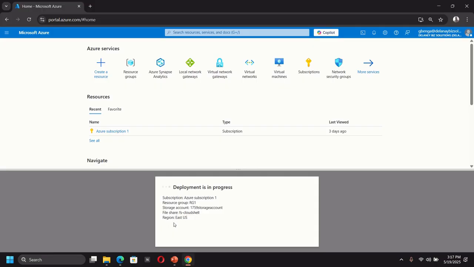So what is happening now is that a deployment is in progress, and that deployment is going to create a resource group known as RG1, and it's going to create a storage account known as 1759 storage account. It's going to create a file share known as fs-cloud shell in the region known as East US. So this storage account and the file share will now reside inside the RG1 resource group.